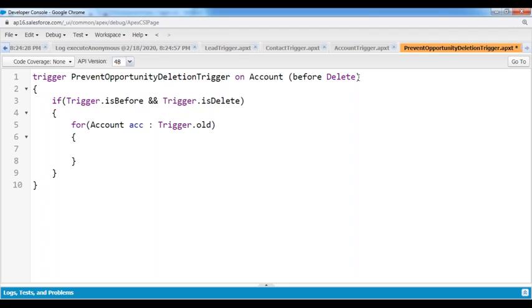I'm trying to delete some account records. I'm collecting those records, storing them inside Trigger.old. From there, I'm collecting the first record. Then what needs to be done? Yes, a query is possible. Select Id, Name of the opportunity, AccountId from opportunity.